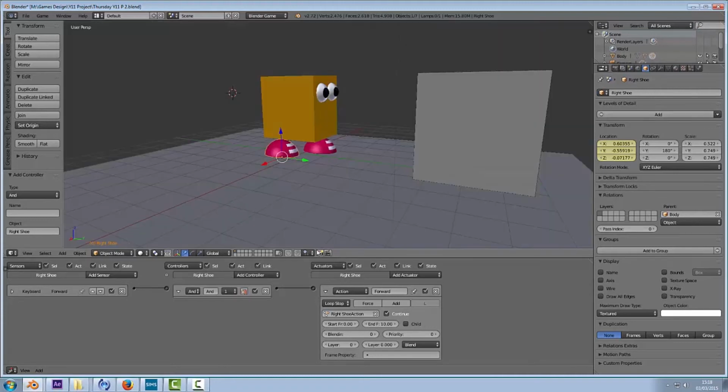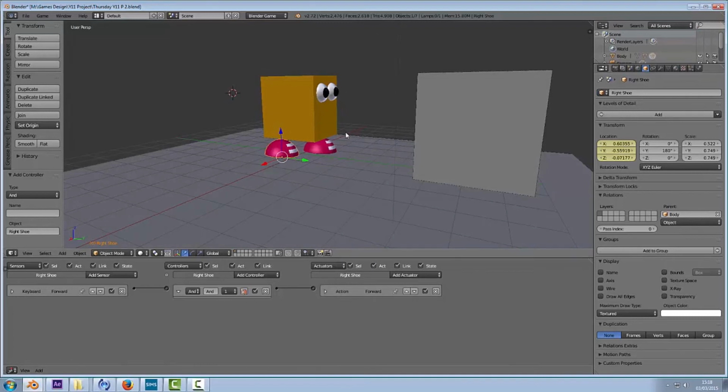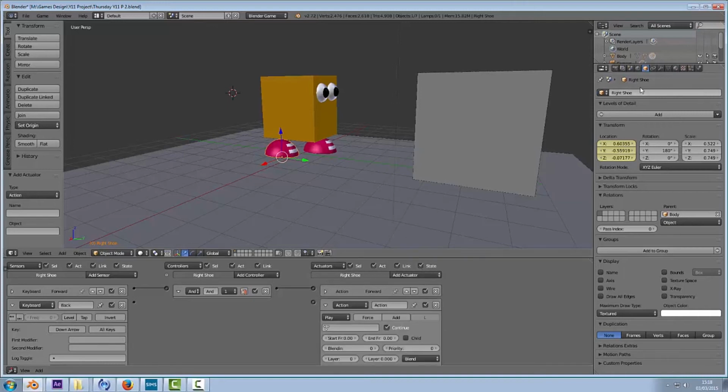The problem is that when I press backwards, the shoes don't move, which is a bit of a problem. So what I'm going to do this time is, for the right shoe, I'm going to add another keyboard sensor, and I'm going to call it back. And I'm going to use the down arrow, and I'm going to use another action actuator. It's the right shoe, play loop stop, right shoe. I'm going to set the start frame to 10, and I'm going to invert it so that the end frame is now 0. So that should work backwards.